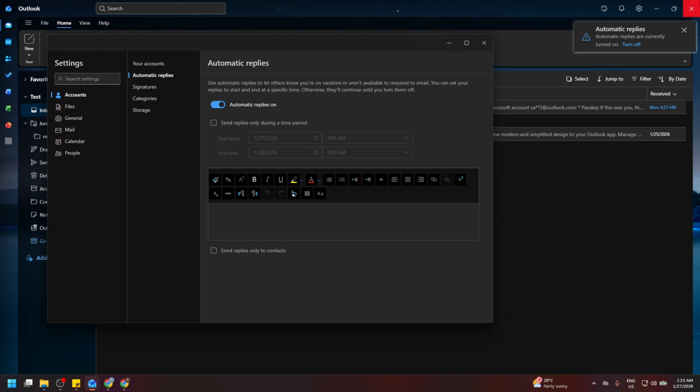A couple of quick tips to wrap up. If you don't see automatic replies under Accounts, use the search bar at the top of the settings pane and type Automatic Replies to jump straight there. If you manage more than one mailbox, double-check the account name near the top to ensure you're updating the correct one. And if any options are grayed out, your organization might control this feature. In that case, contact your administrator.